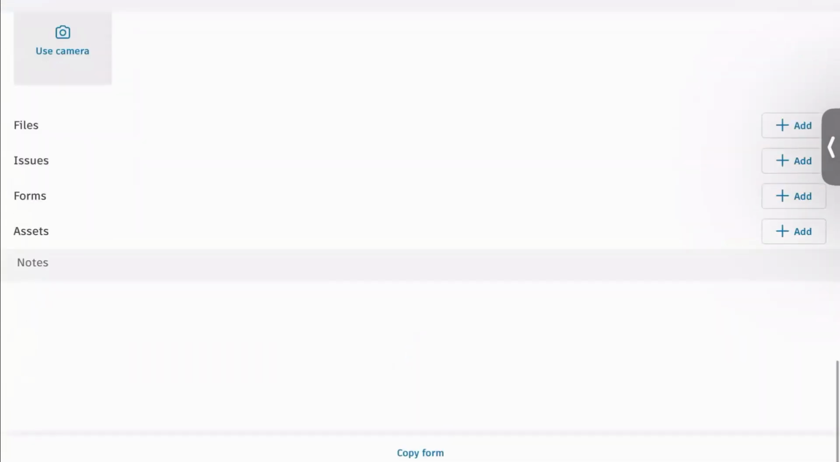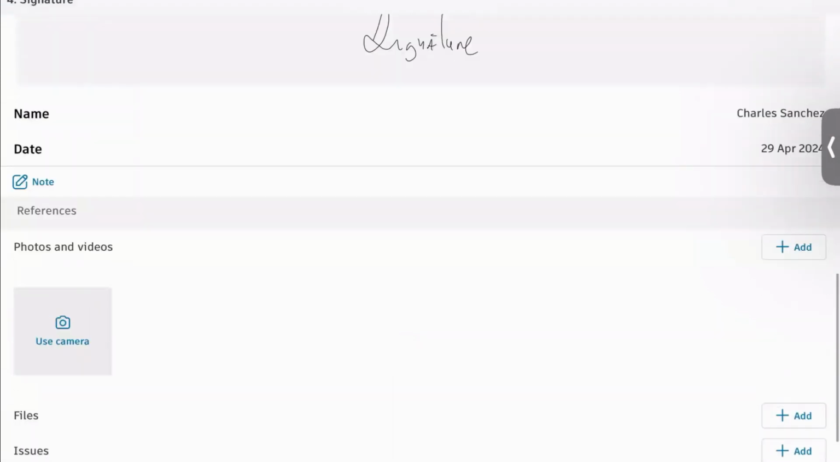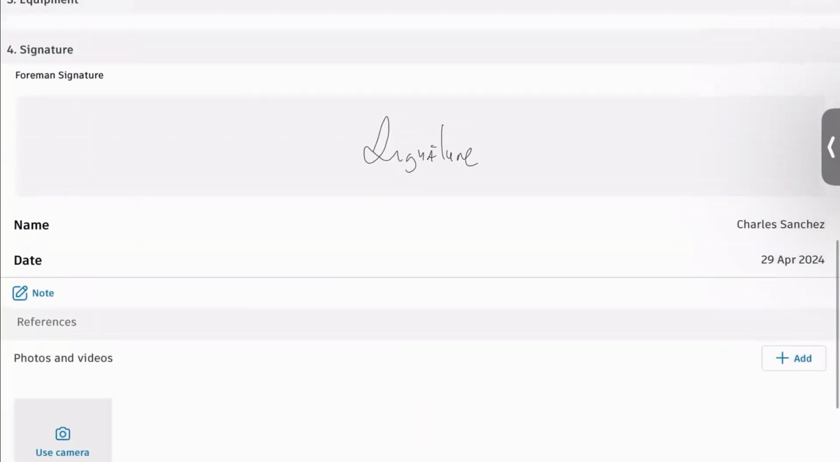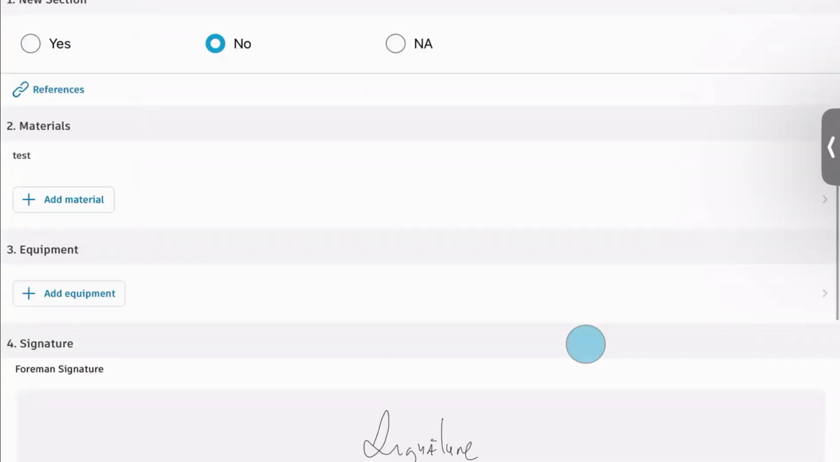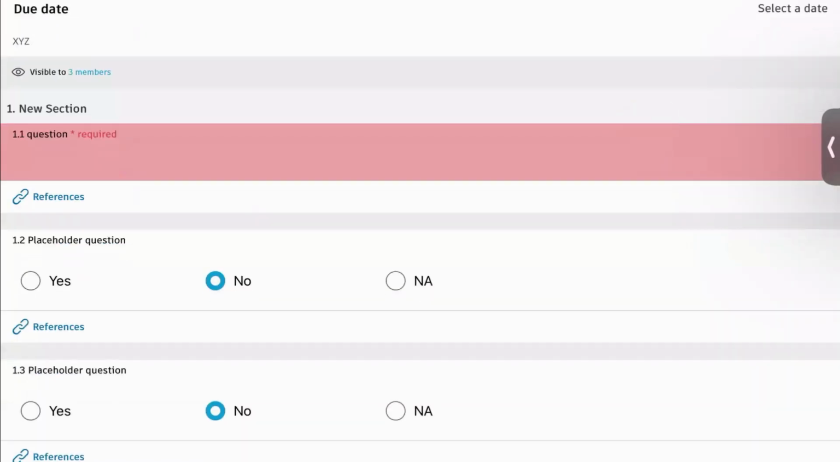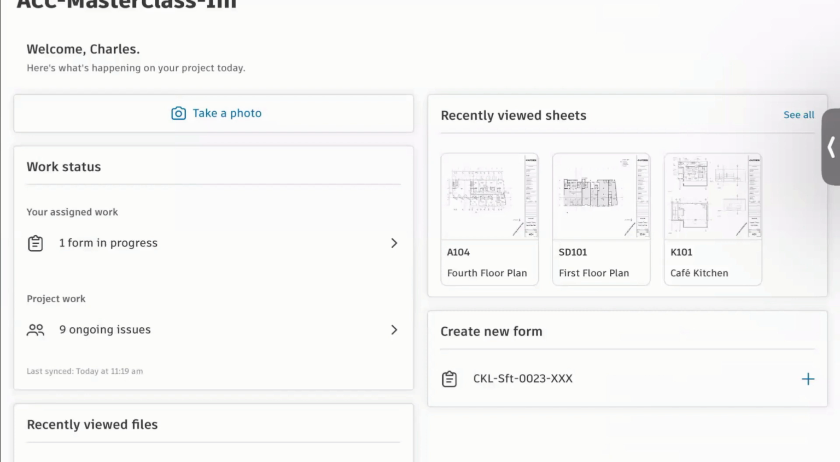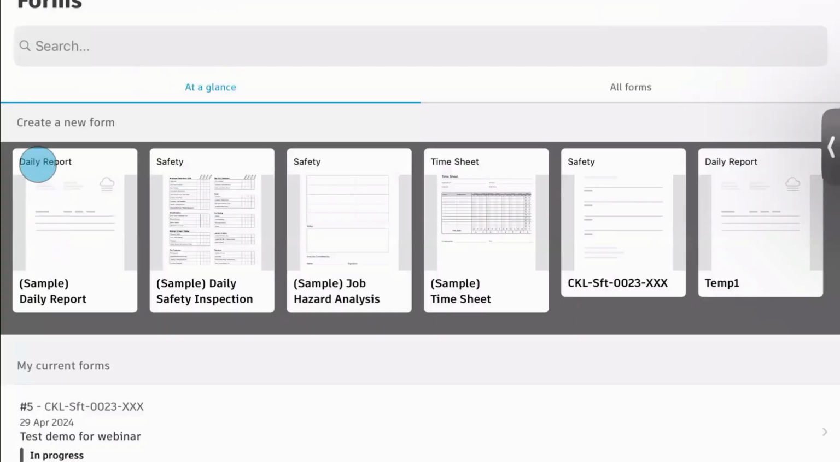So again, we are not looking into forms right now. If you look at the same form in the desktop application, it's going to look very different. I believe that navigation of the forms through the mobile app is quite simple because it eliminates a lot of information. Now, if you go back to the forms tool here, you're going to see all my forms listed here.